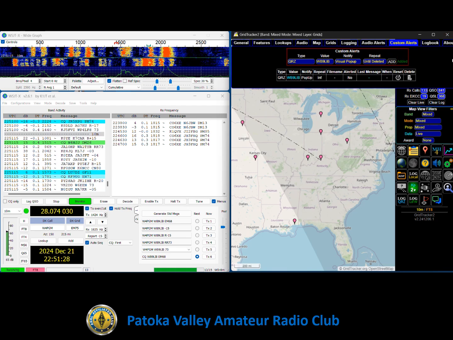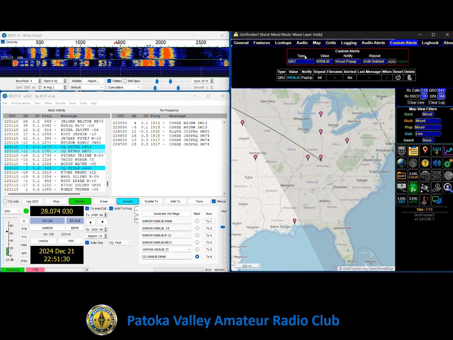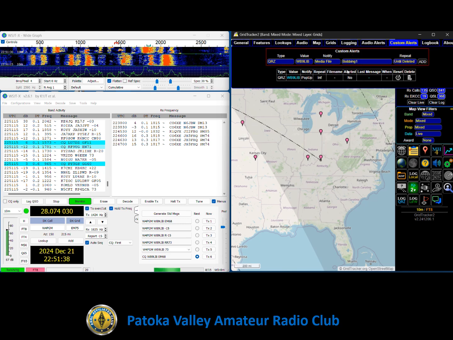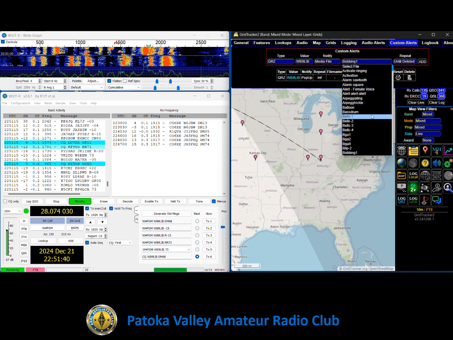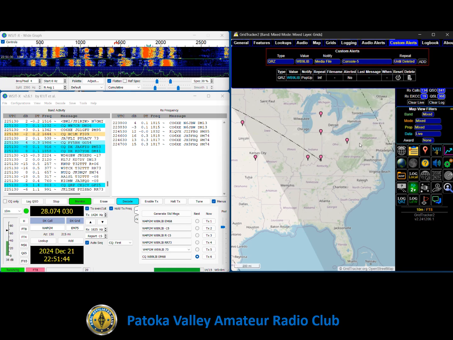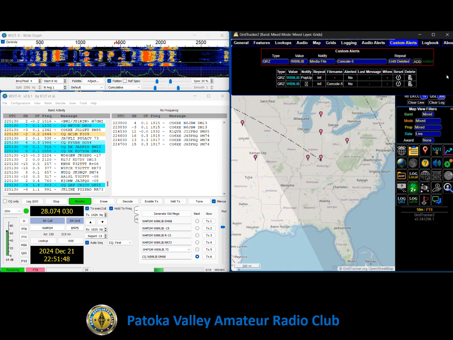Next we're going to add our audible alert. For this, again select Type, QRZ. For the value, put in your call sign. And for the alert type, now we're going to select Media File, and we're going to give it an interesting sound. Let's get down here to Console 5. And with that, click Add. Now we have our alerts in place. When anyone calls our station, we're going to get a pop-up box and that audible alert.